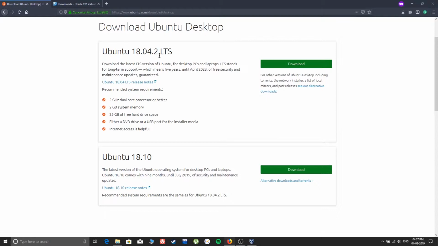It may have bugs, but the top version, that is the LTS, doesn't have bugs. It is a way more updated version, and LTS means long-term support. Here you can see, which means 5 years until April 2023 of free security and maintenance updates guaranteed, and this is all free.